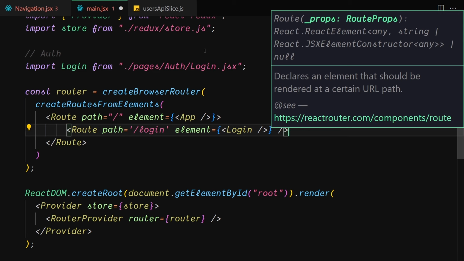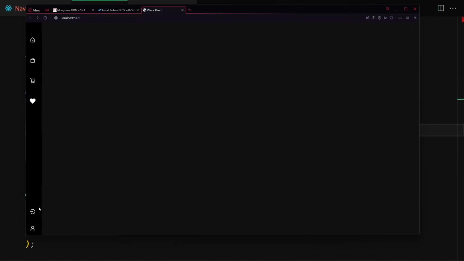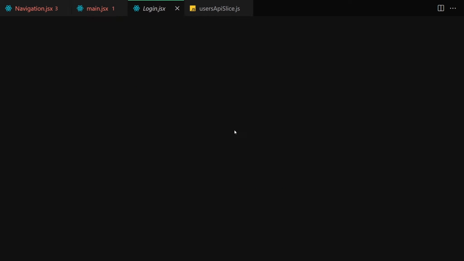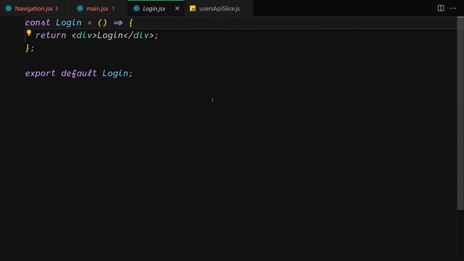Okay, so that's there. I'm going to save this file, and now I'm going to click on this login screen, and you cannot see that hello. That's because it is hidden behind this navigation right here. Let's go ahead and go to the login component, and now let's create that.